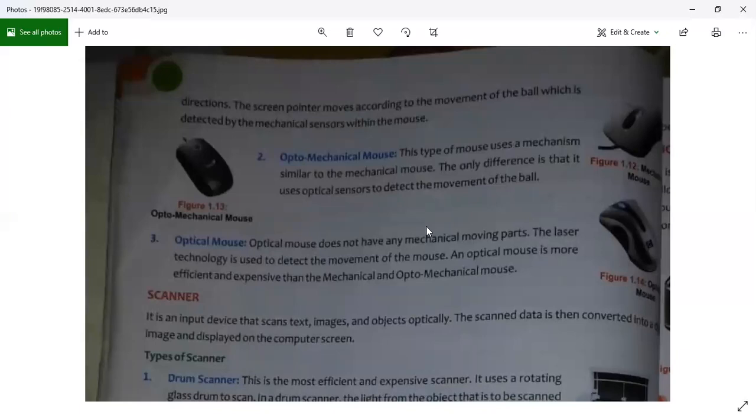Okay, and the screen pointer moves according to the movement of the ball, which is detected by the mechanical sensor within the mouse. So it used to have a mechanical sensor and the ball used to move, and according to the movement of the ball, the pointer on the screen also used to move. But now we are not using mechanical mouses. Why? Because they used to get damaged very easily. Okay, they were very heavy also.